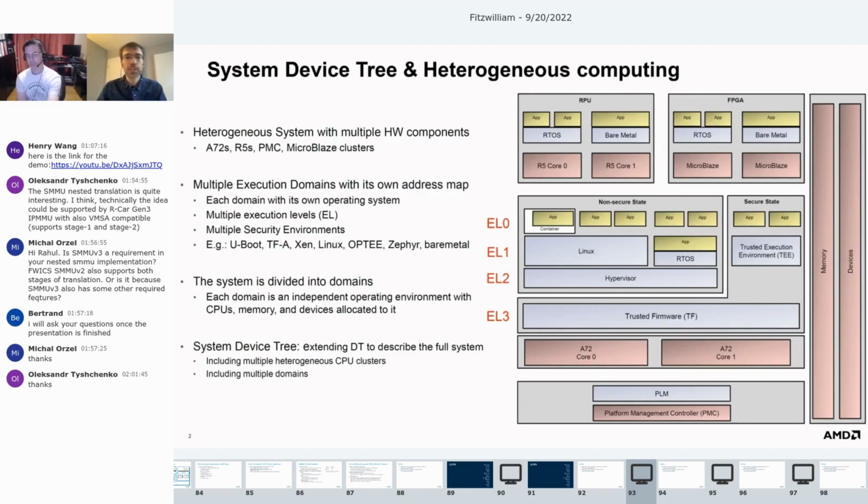And if you look at the Cortex-A, the biggest of these clusters I mentioned as an example, they have multiple execution modes. So you have Linux running, you have Xen running, you have also trusted firmware, you have a secure world with all the software in the secure world like OP-TEE, as an example. So system device tree is an extension to device tree to describe all there is on an SoC like this, including multiple heterogeneous CPU clusters and multiple domains.